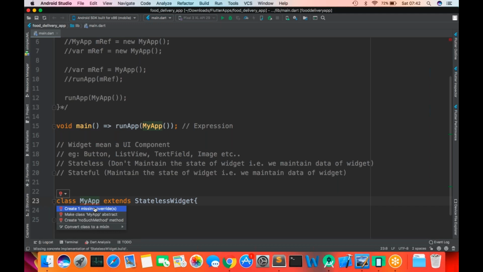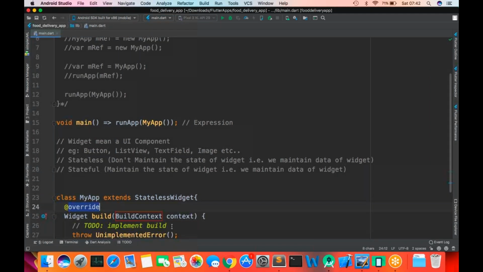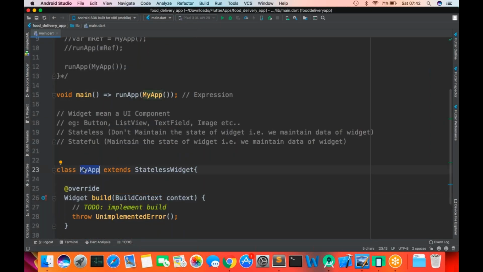So guys, in Java, there is a concept called abstract class. What is an abstract class? If there is an abstract method in an abstract class, of course, you have to override it at any cost, else you'll get an error. That is what we are getting here. So stateless widget is an abstract class, and you need to override one of its methods called build. Now build will be automatically executed.